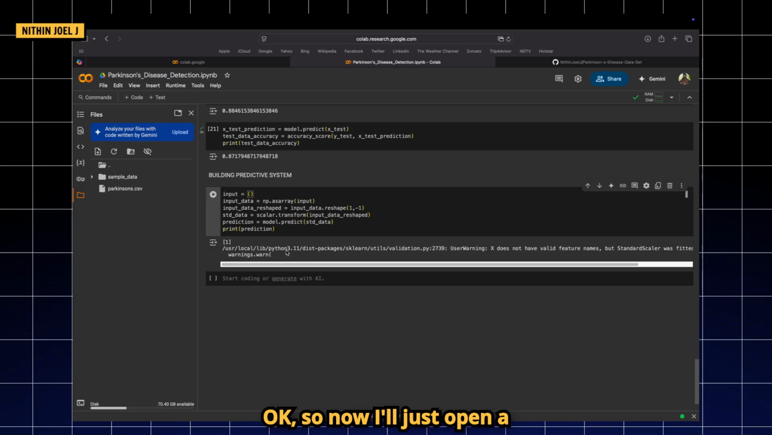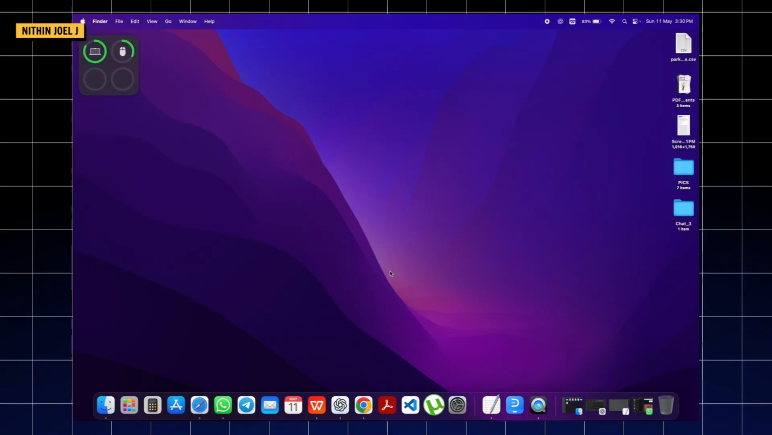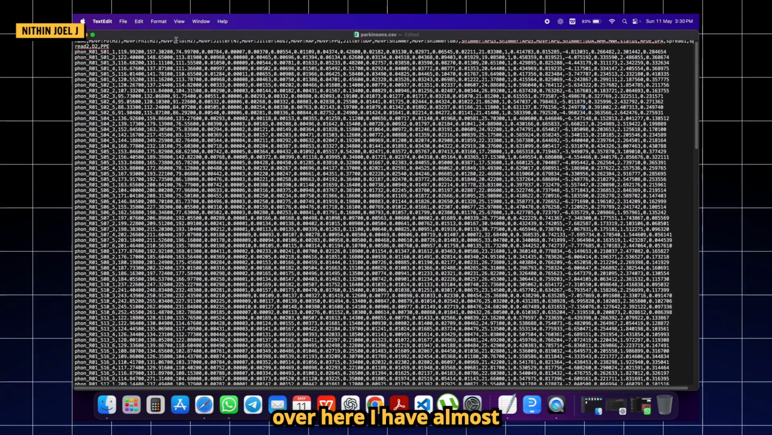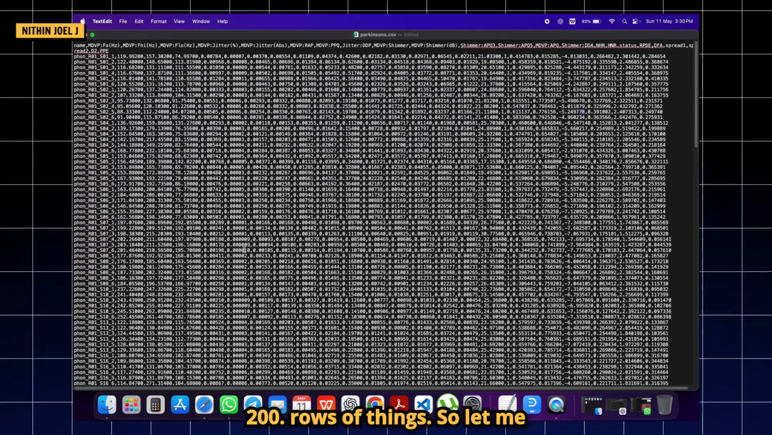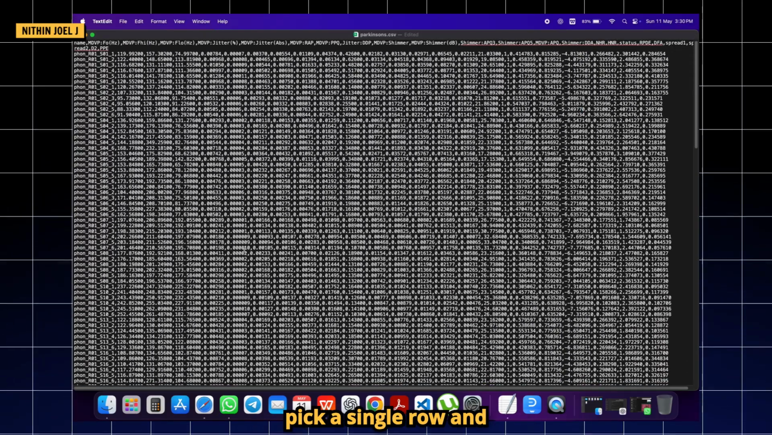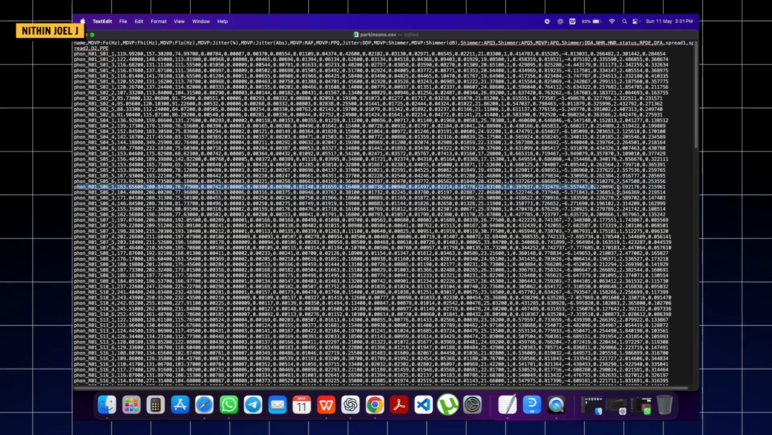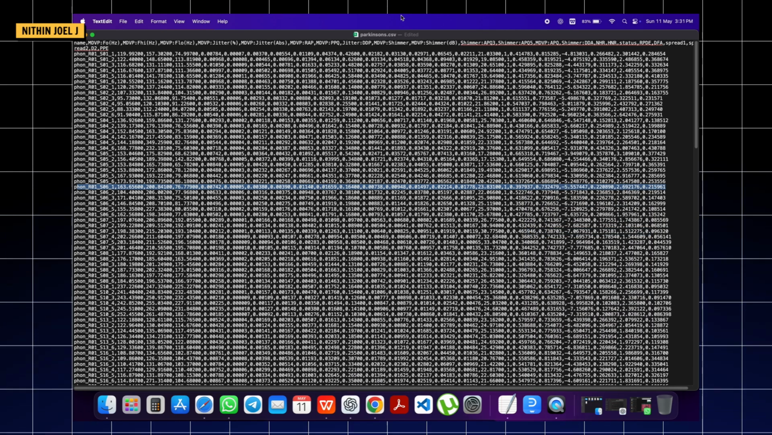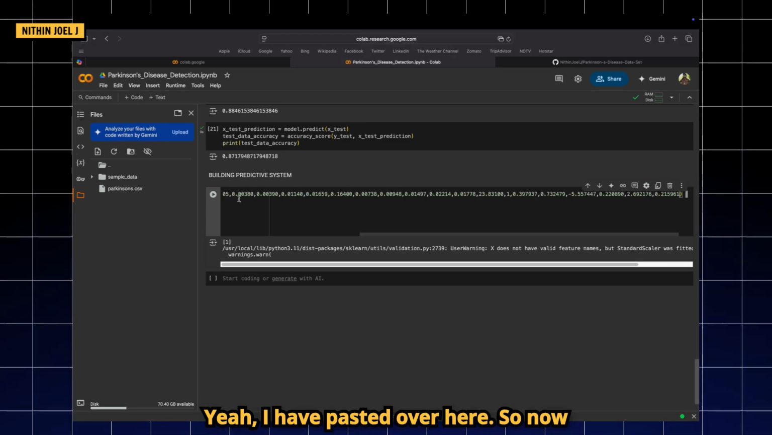Okay, now I'll open a data set of Parkinson's, and this is the Parkinson data set. Over here I have almost 200 rows. So let me pick a single row and copy it. Yeah, I have pasted it over here.